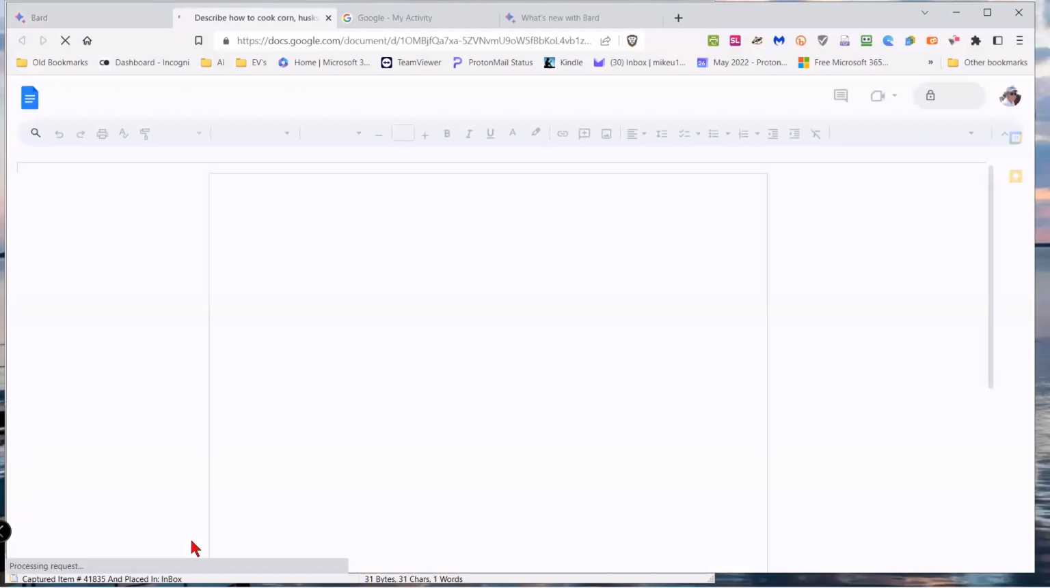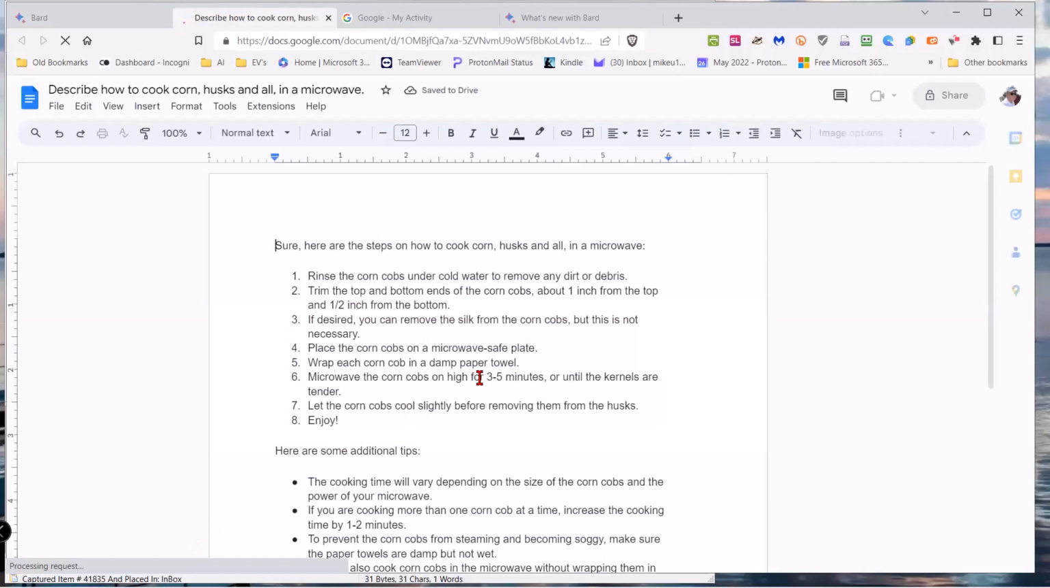Open Google Docs, and here's the answer. Now, if I want to put that into an email and send it, or if in my case, I printed it out, and I've got a copy of this now sitting next to my microwave. And I've done this for a number of different microwave type recipes, also for an air fryer.